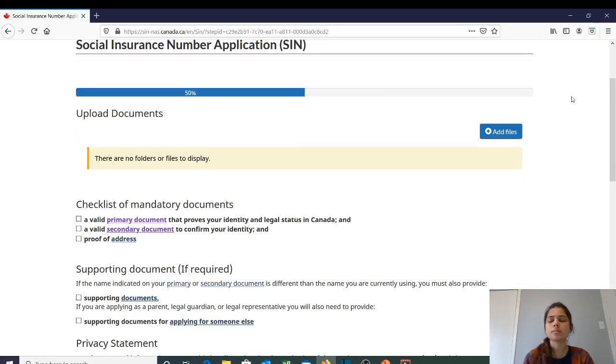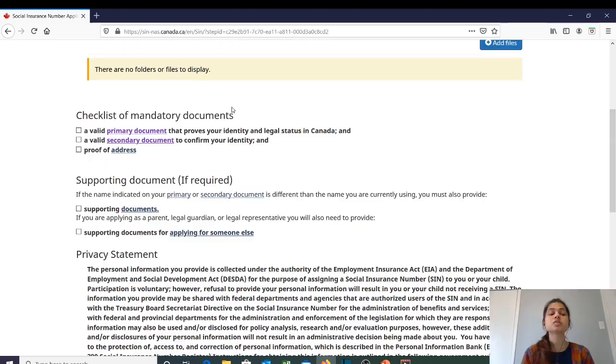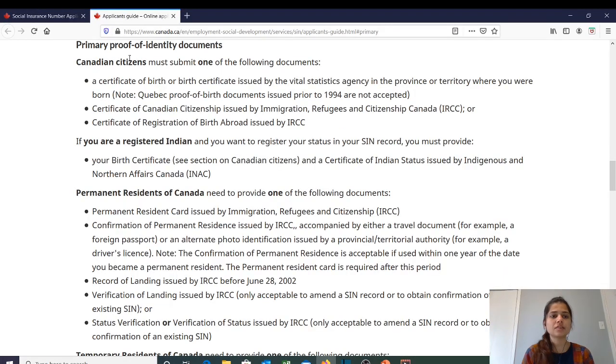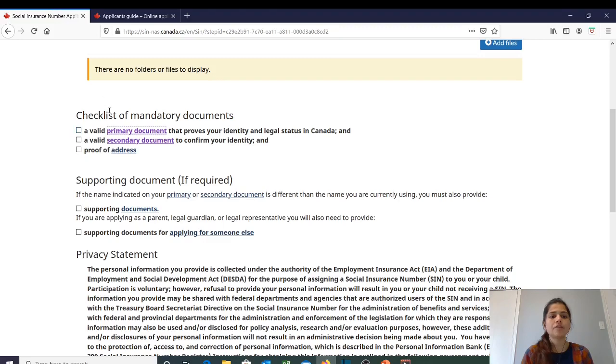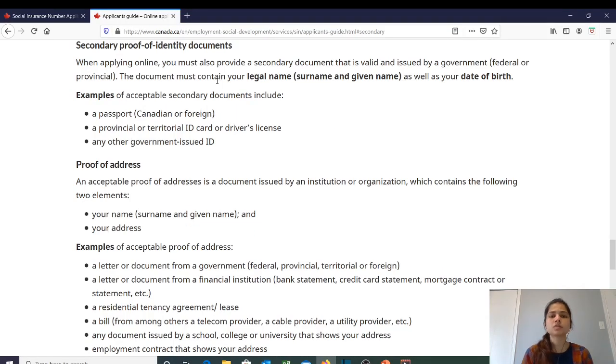Now the next thing is about adding the files that are required to provide you the SIN number. So over here, as you can see, they have provided the list of primary documents and the secondary documents. You can just select over here and you will see what primary documents or what primary proof they want. And for the secondary document you can select this secondary document, and you will be able to see what kind of documents they are asking for. They are asking for things like a passport or your driver's license or any other government issued ID.